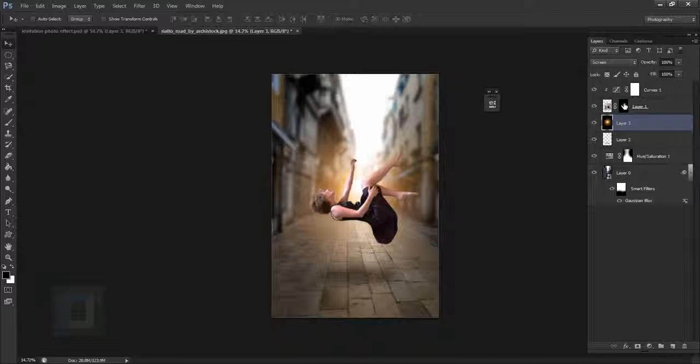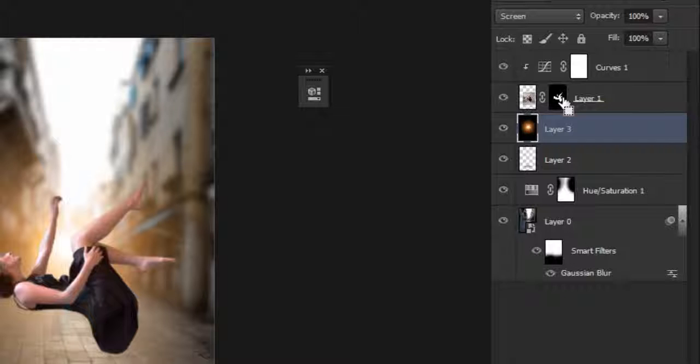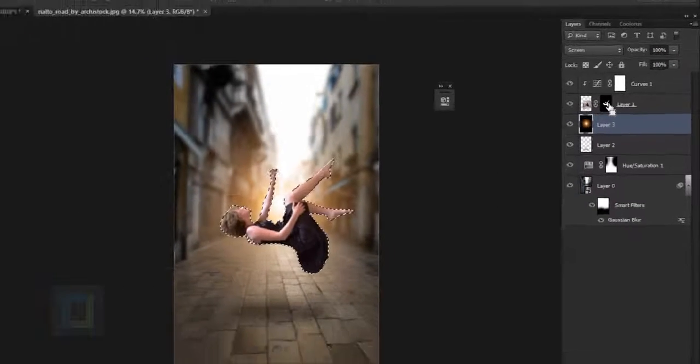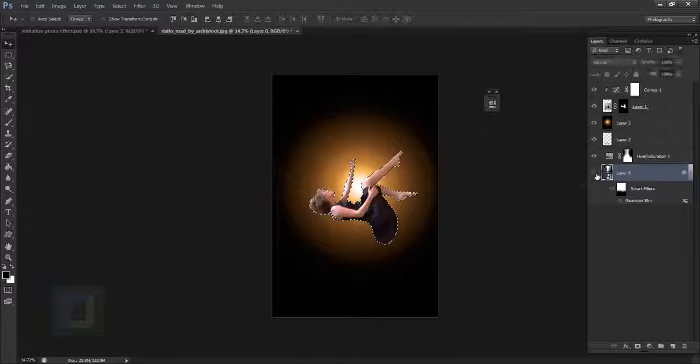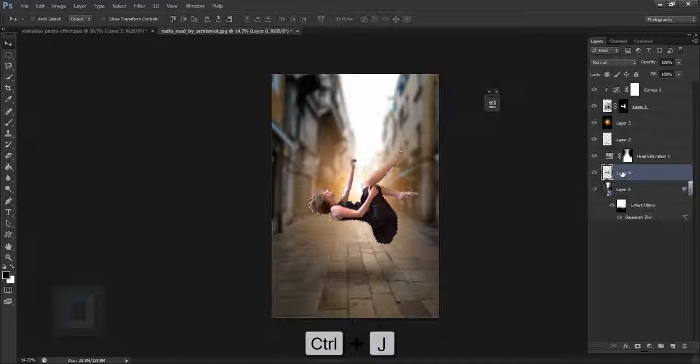So how do you do that? You have this layer mask here which has already a cutout of her. So hold down your Control key and click on the thumbnail of the mask here. See, right there. Now go to your layer 0, the background one, and then press Ctrl J.